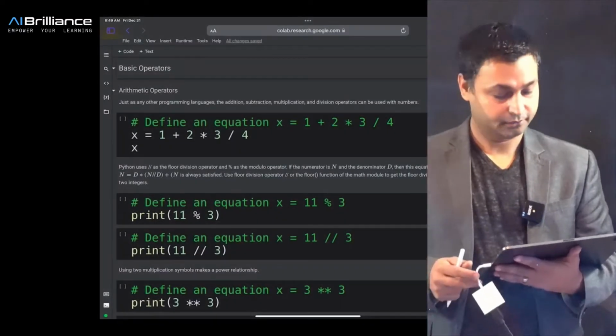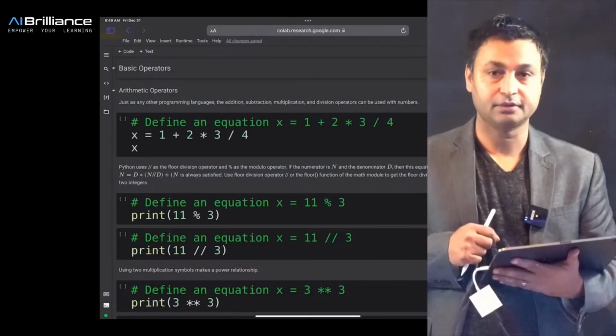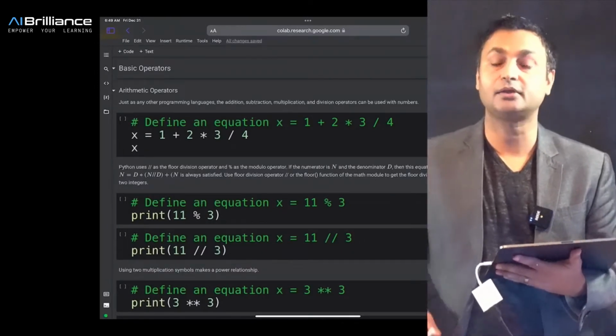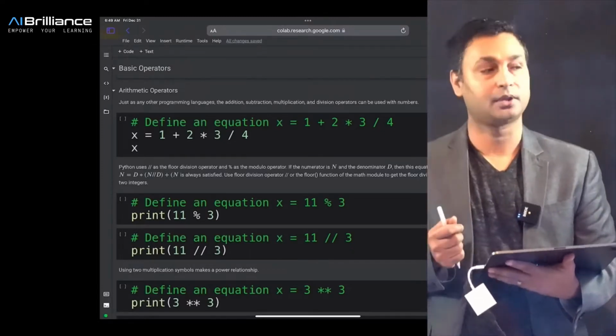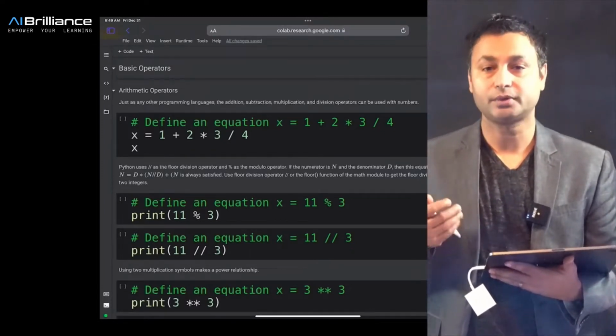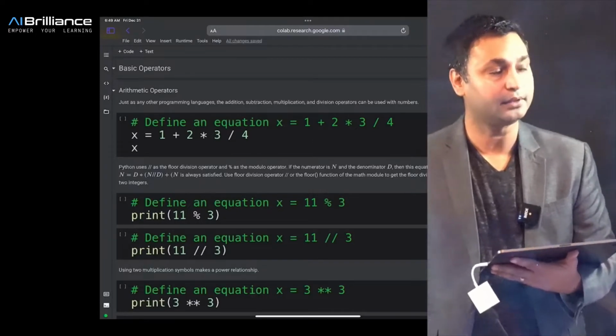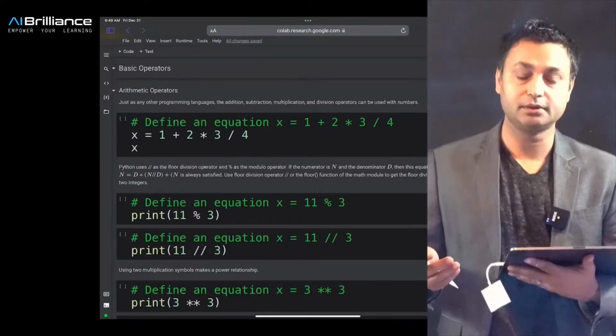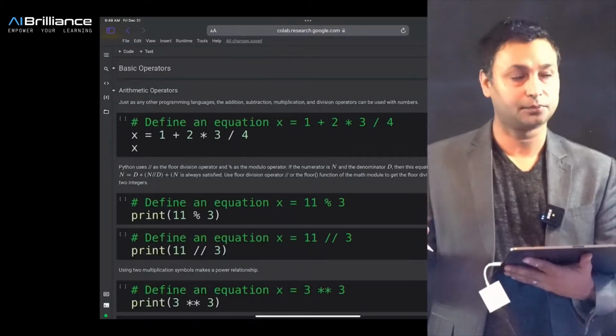Let's move on to the next set of important concepts, which are basic arithmetic operators that you can use in the Python programming language. Let's go through some simple arithmetic operators. You can do addition, subtraction, multiplication, and division easily in Python, similar to other programming languages.